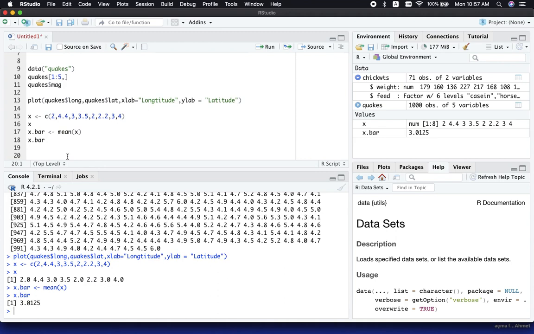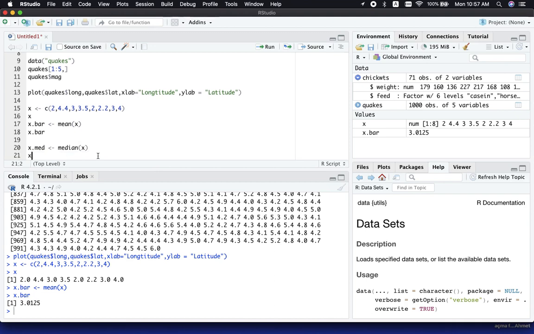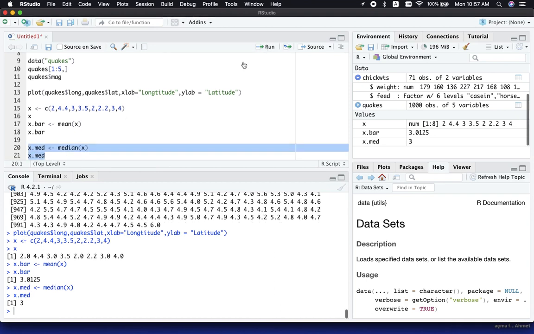Again, in R we have many different statistical functions that can be used. Another one is, let's say, the median. So that is used here, the median function for x. You can assign another variable. As you see, this is the median of this data set.